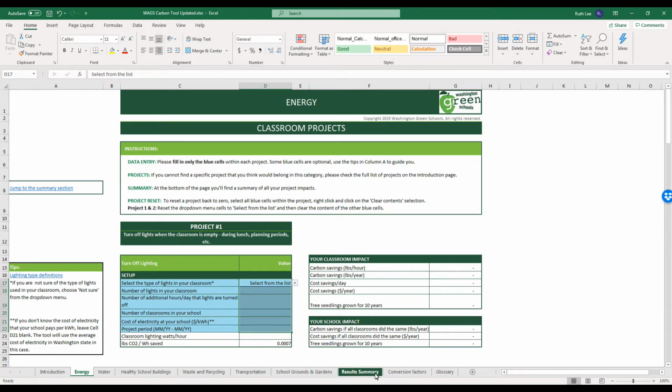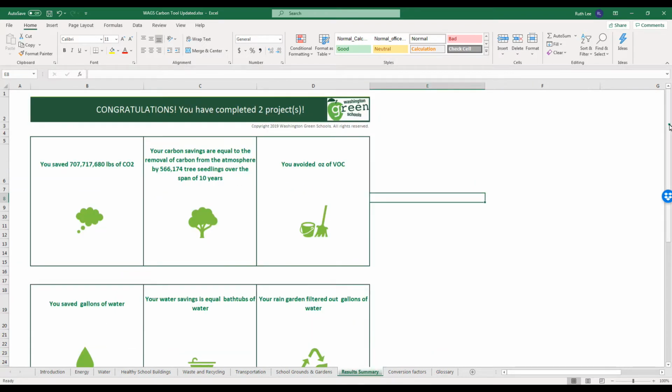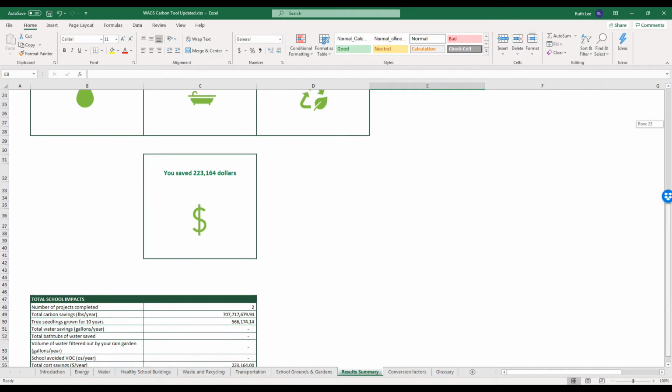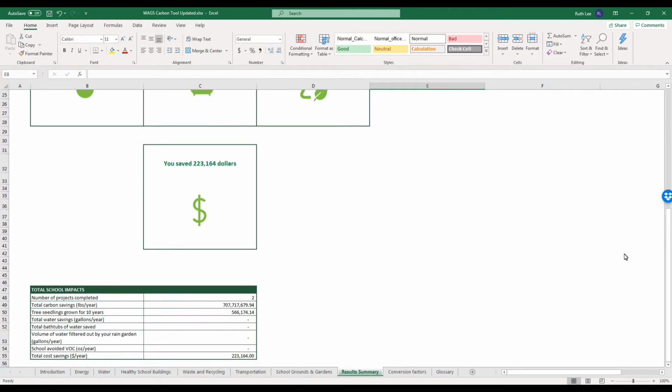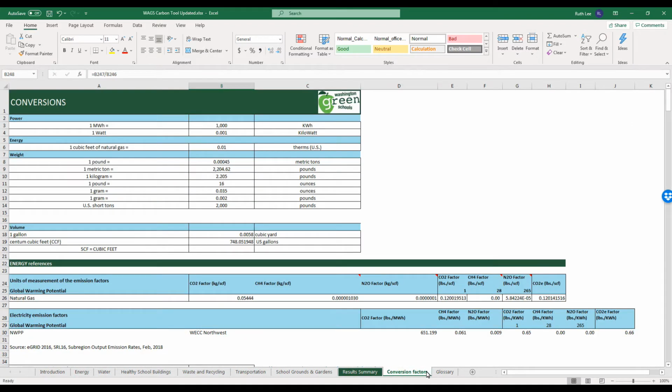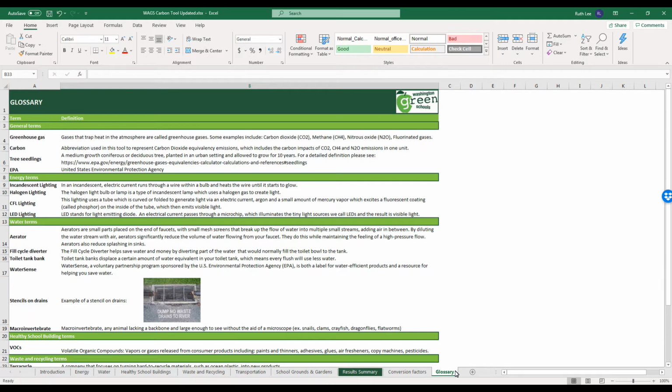Next is the results summary. The collective benefit of all completed projects will be rolled up into one page and displayed here. The Conversion Factors tab shows you the emission factors and sources for all calculations and assumptions made within the tool. You won't need to use this tab, but it feeds the rest of the tool, and if you're curious, you can explore the calculations. The last tab is the glossary. In case there are words you aren't familiar with, we've included definitions in this tab. These words will be linked throughout the tool where appropriate.